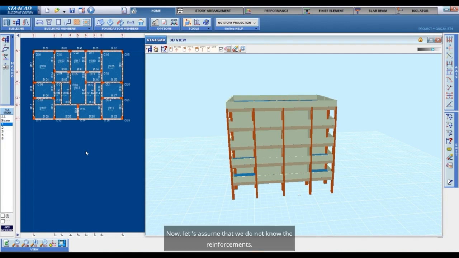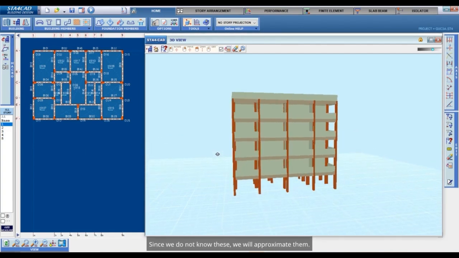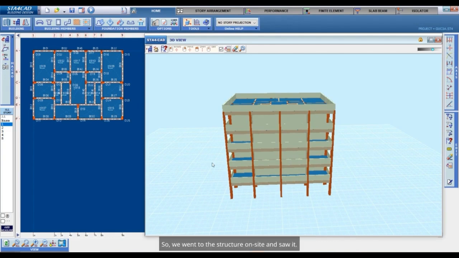Now, let's assume that we do not know the reinforcements. In such situations, what approach should we follow? First, we need to determine the reinforcements to be able to perform your performance analysis. Since we do not know these, we will approximate them. So, we went to the structure on site and saw it. Our structure is standing under vertical loads.